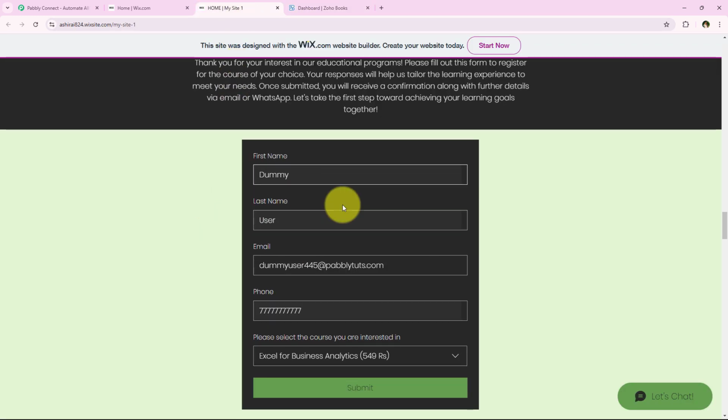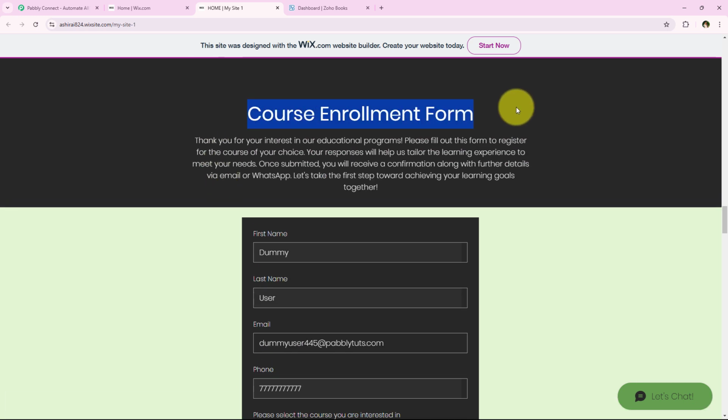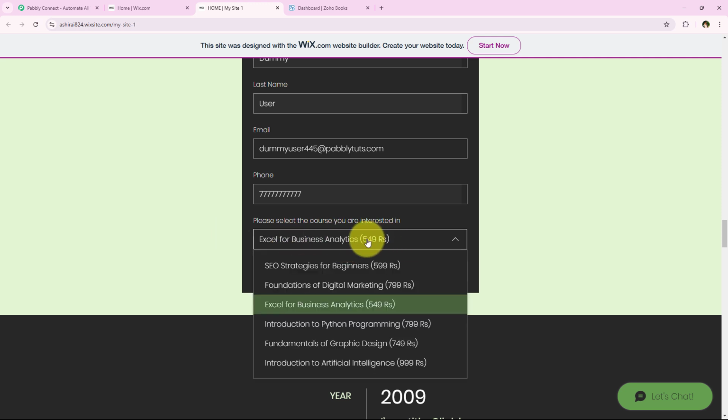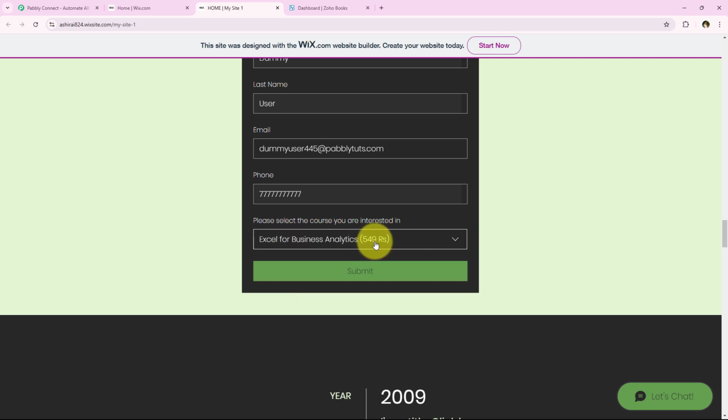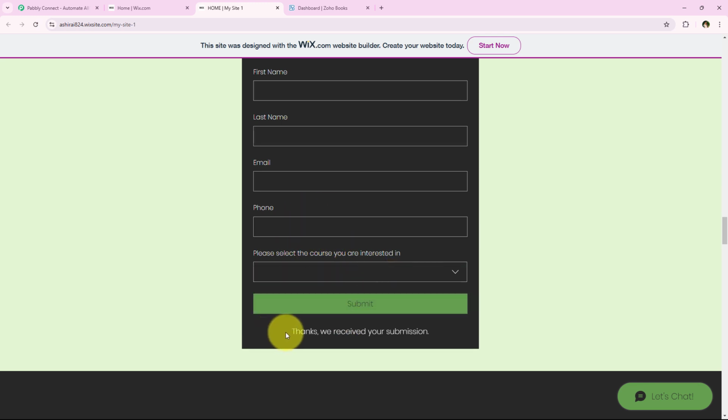So let's say that my name is dummy user. I'm going to submit a Wix form right over here. You can see that this is the course enrollment form. I've selected the course I'm interested in, and over here you can see the amount of that course too. Now I'm just going to enter all of my details and click on submit right over here. And yes, you can see, thanks, we have received your submission.